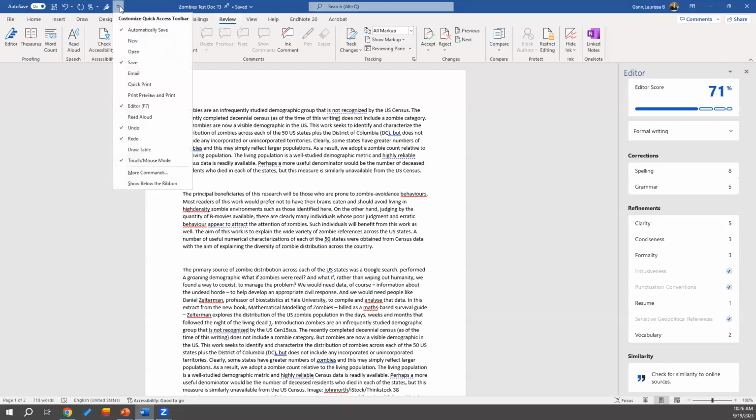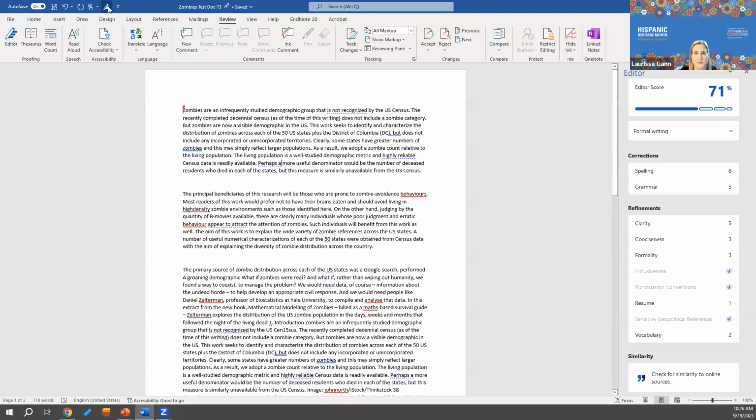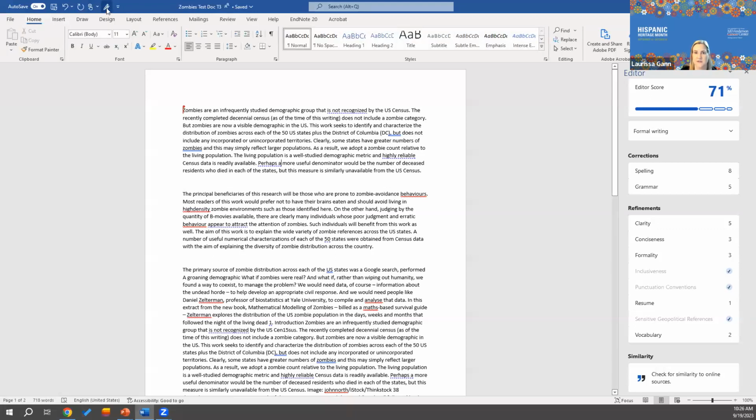I also wanted to show you that you can customize your quick toolbar. If you use this up here, there's a little tiny caret drop-down menu. You can select editor so that your little editor icon will show up here as well and will open that window. So if you happen to be on another tab or you just like the quick access toolbar, this will open up your editor on the right-hand side. Okay.